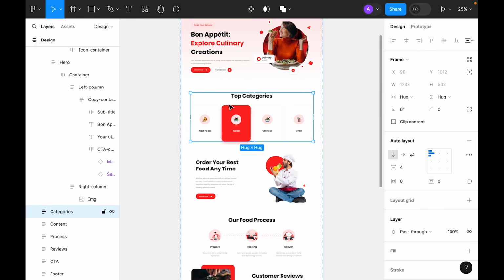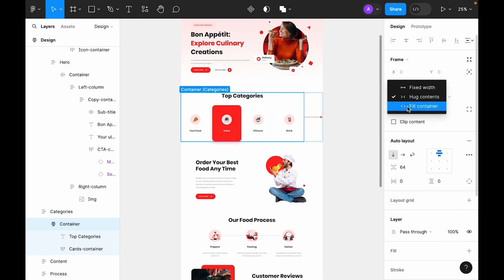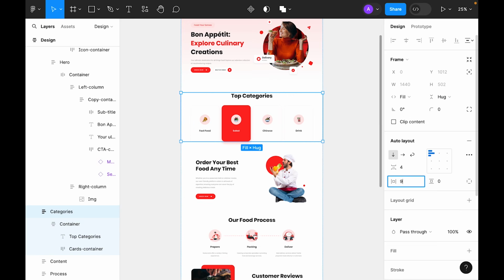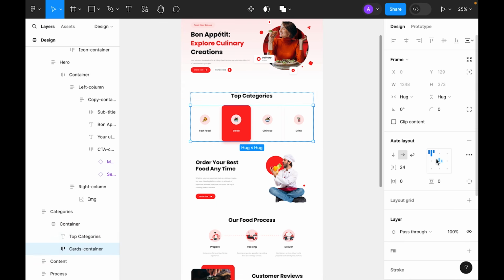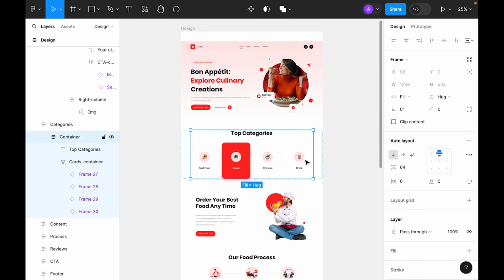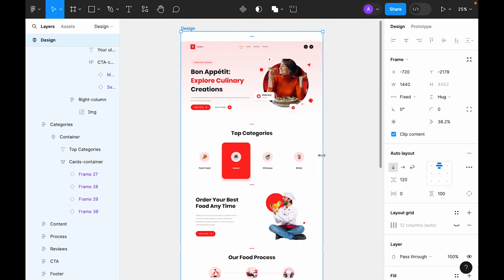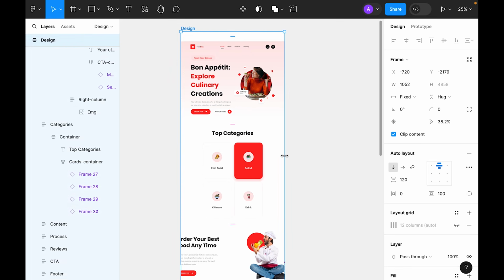Now let's go to this section, make it fill container, and for this section also make it fill container, but for the master add padding of 96 on each side and make it fill. And for the grid, make it wrap. Now let's check, it needs to be fixed width, so let's make it fixed. Let's make the height 32. Now horizontally and vertically the gap is 32. Now let's check, yeah, it's working.